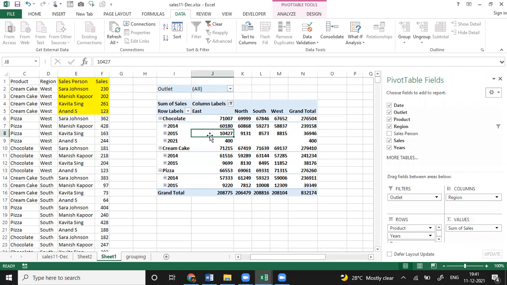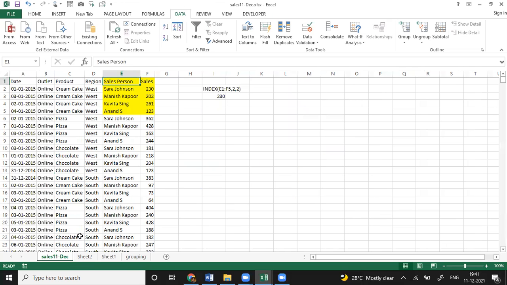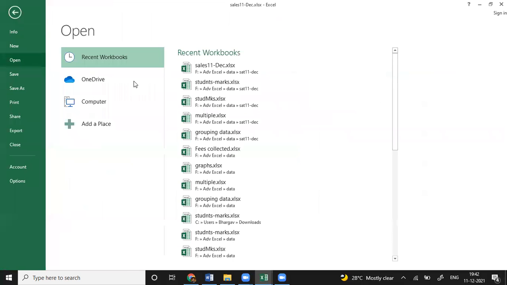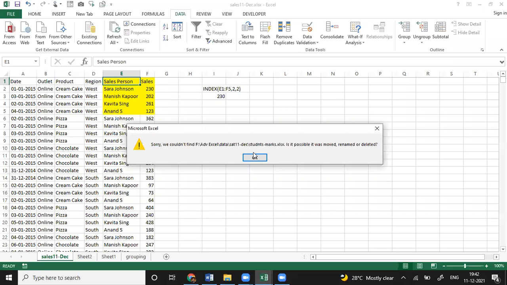Okay, just close this window. I'll open another file for discussion. It is all about student and marks.